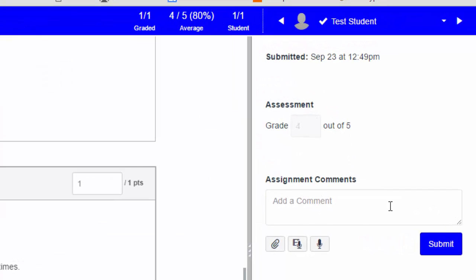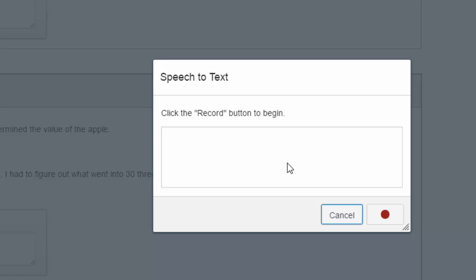If I would like to add overall comments, I can. I can attach a file. So say this was an assignment where a student had submitted a Word document. I could have typed comments on that Word document, and now I can attach that back to them. I can provide a media comment, or I can use speech to text to provide feedback. So you press the red button and you start speaking, and it will change whatever you say into text.